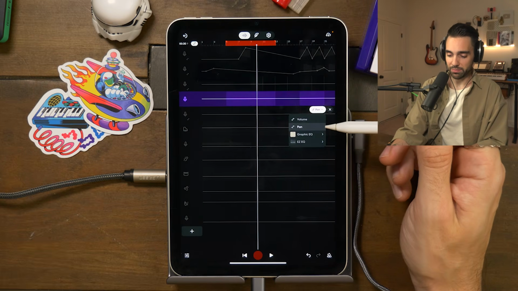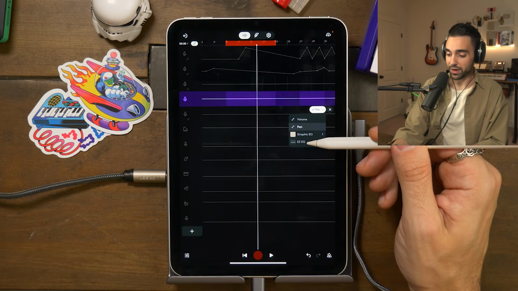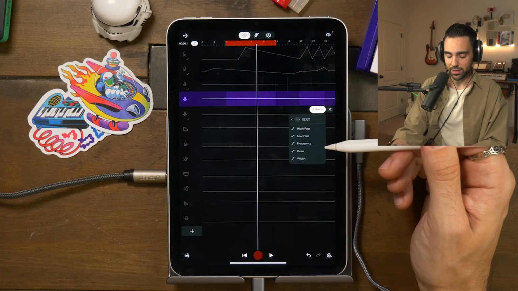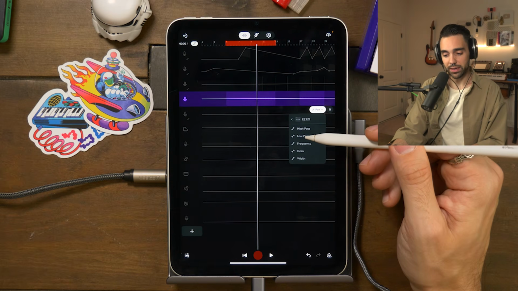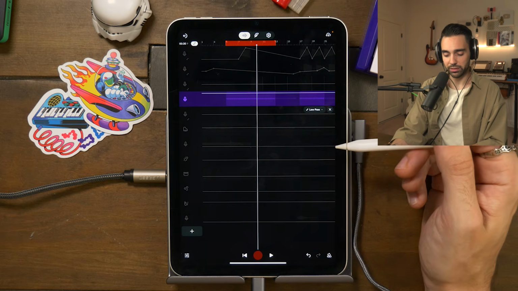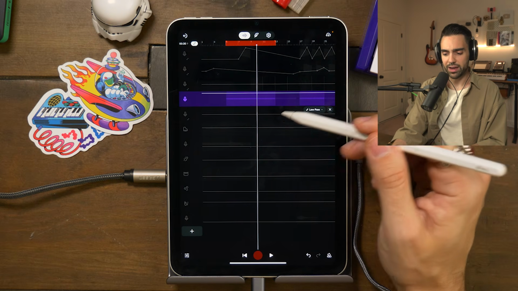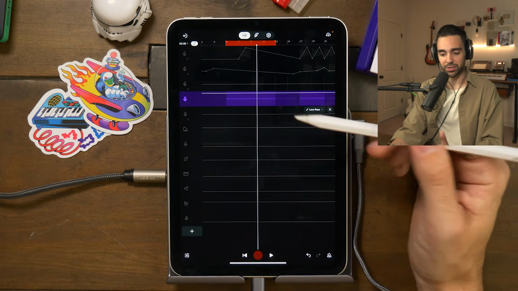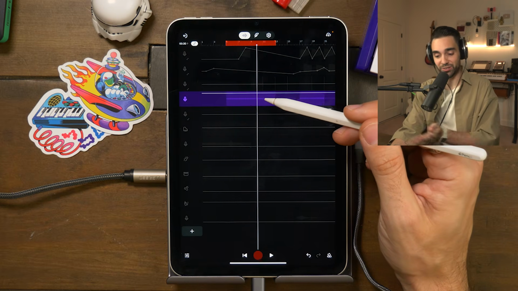And I have the drop-down menu here again, just like before, and I'm going to find Easy EQ. The parameter that I want to automate is the low pass. So I'm going to click low pass, and now I get this line here. There's been no automation done on the low pass. The low pass is just turned all the way up.